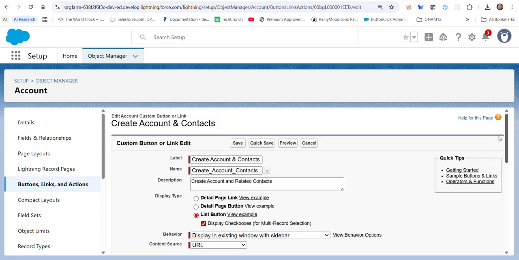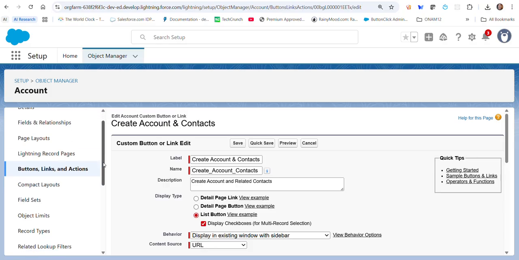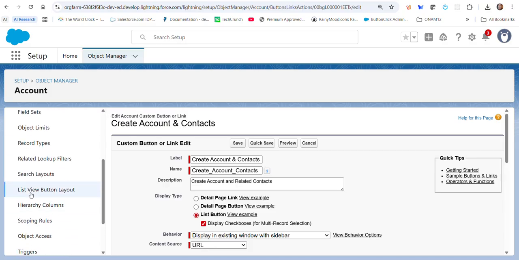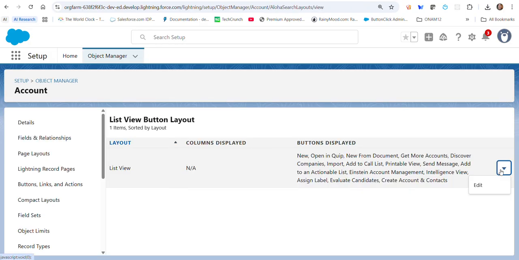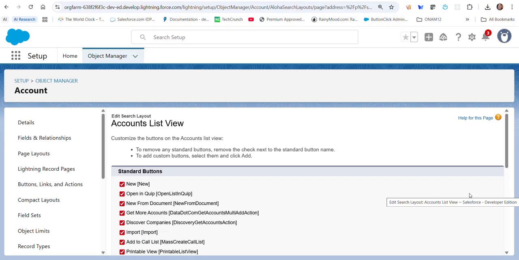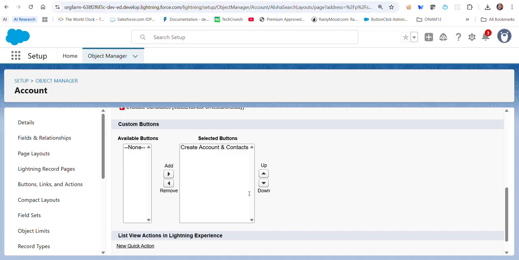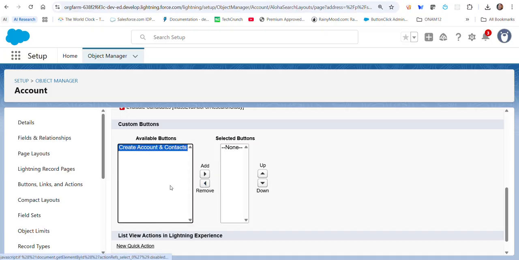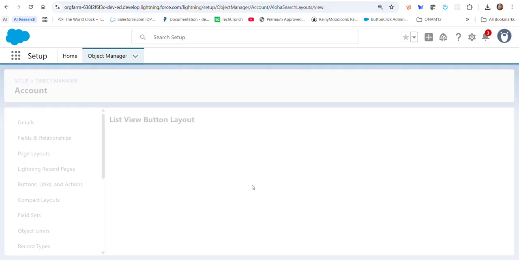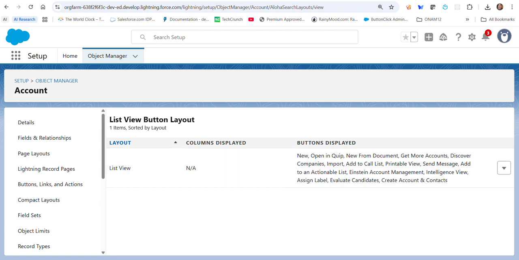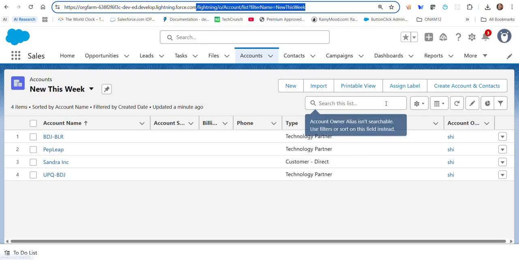And this is a list view, so typically you do the configuration slightly differently. You can see list view button layout. You can see this is the list button, so you need to place that inside this layout. You edit this and drag and drop it, so you add that into the selected buttons, and you save it. Once you save, you get to see that here you could say create account and contacts.